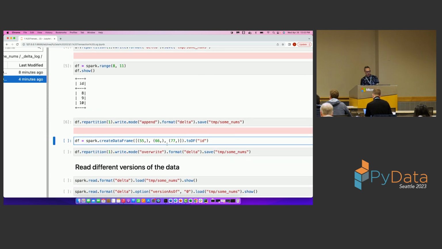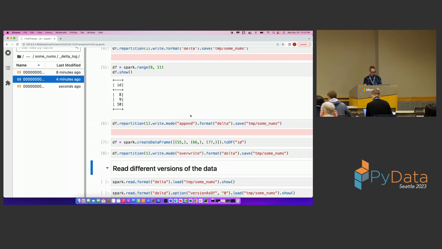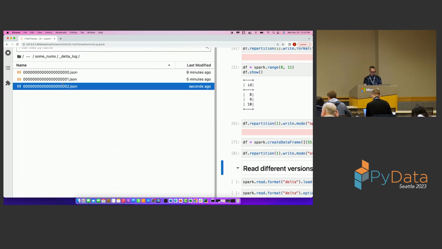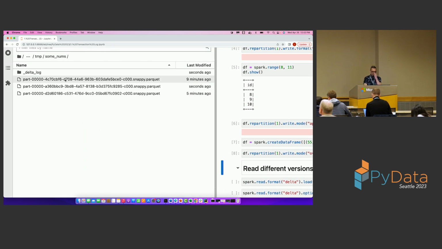Then we'll create another data frame. And this time we will overwrite it. Let's take a peek at our table. So here we've overwritten our delta table. So if we read it, we'll just have those new records and not the old ones. But we still have all 3 of the parquet files that we've written so far.